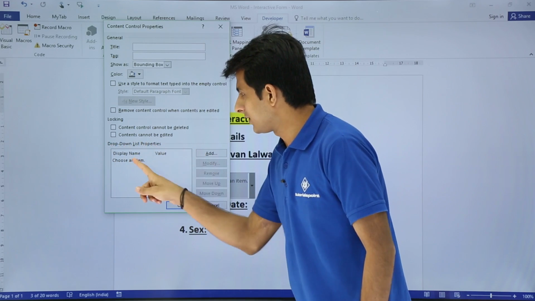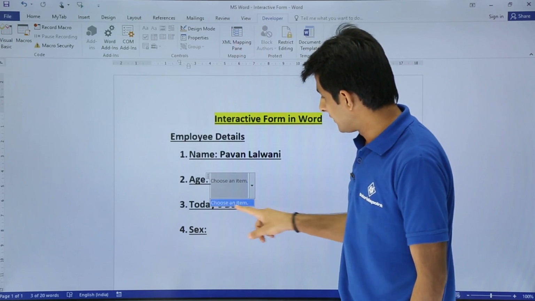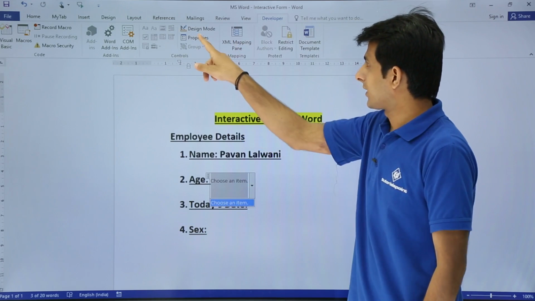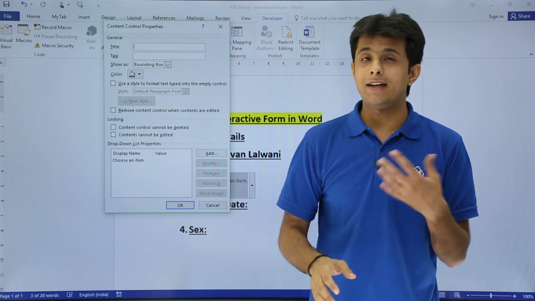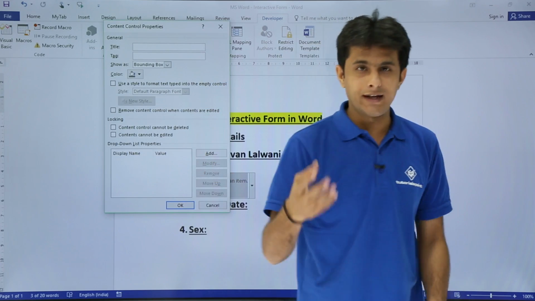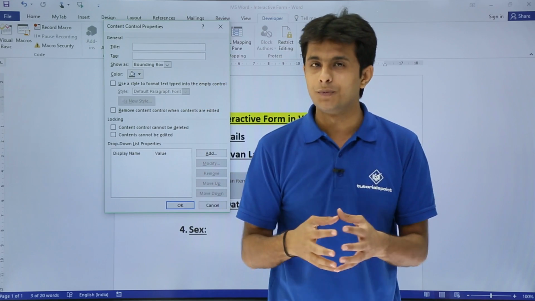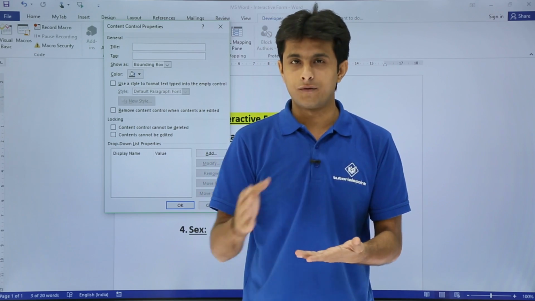Drop down list properties. Right now it says, okay, I'll just click on close. If you see, it says choose an item, and if I click on this properties, here if you see choose an item. So at that place I can add some commands here, or I can add some value. So I'll first remove this and I'll add 3 or 4 different groups. That is the age group, 20 to 30, 30 to 40, 40 to 50, and so on.